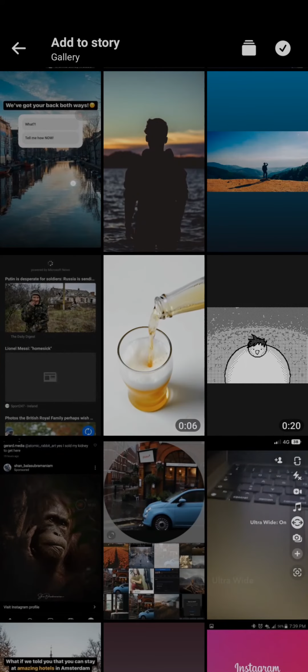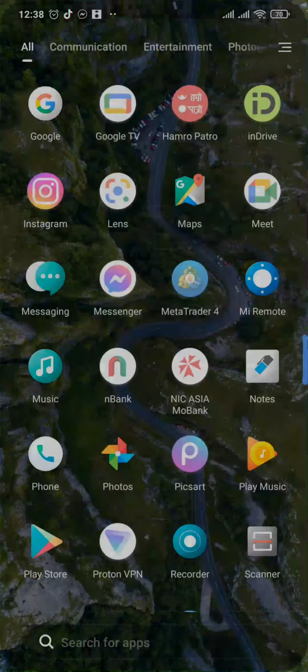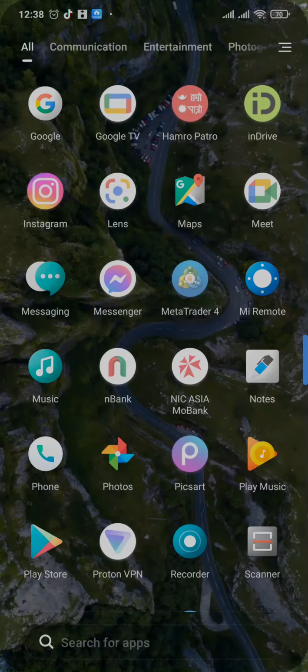But however, if it is a video longer than 30 seconds, you need to split them up into separate videos and then post it on your Messenger. That is the only way to add in videos that are longer than 30 seconds. So you can use any video editor on your device and you can split them up into different videos and you can post them like that.